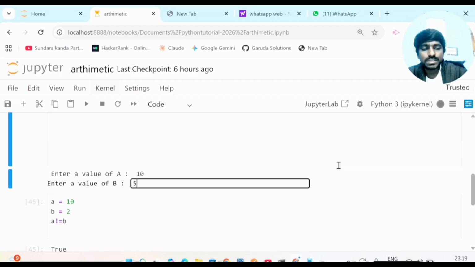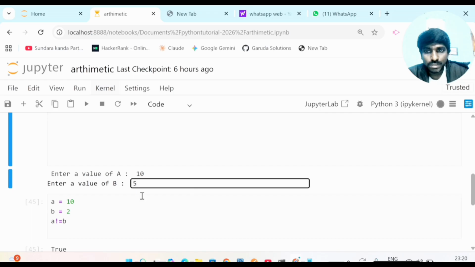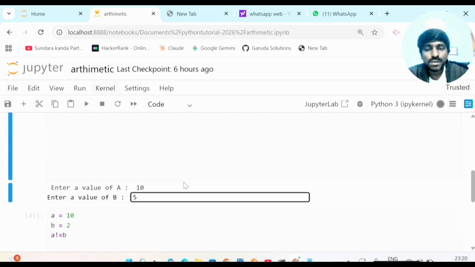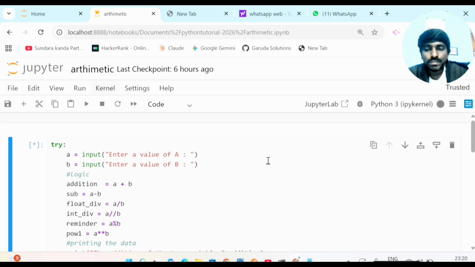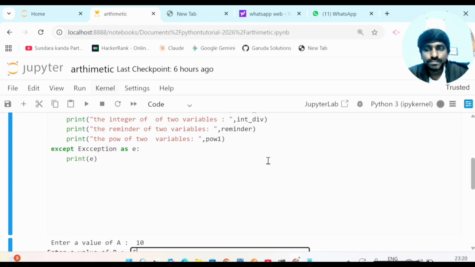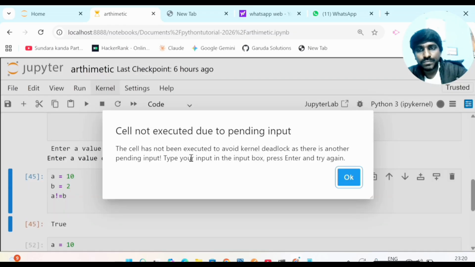then try to execute, shift enter, then it says cell not executed due to pending input. Okay, what mistake did I make here? Input. Okay, now enter, shift enter.